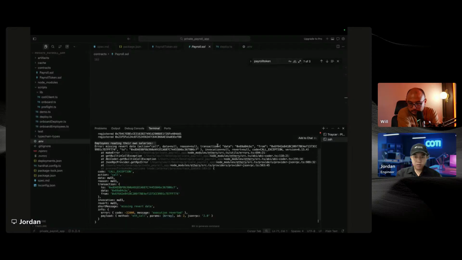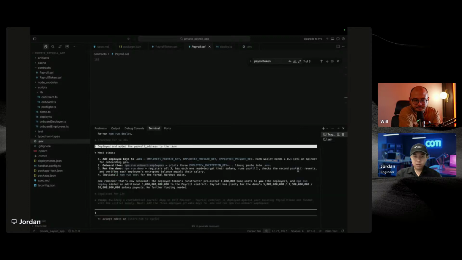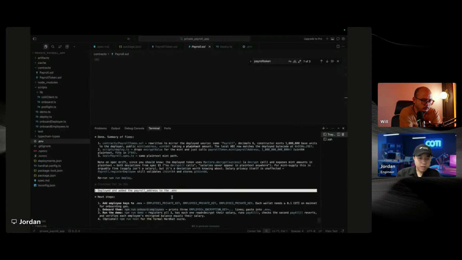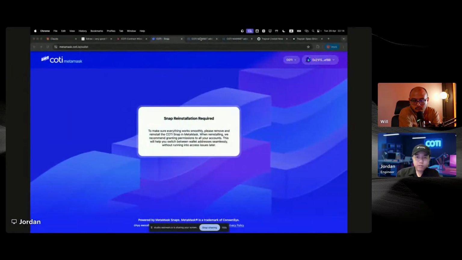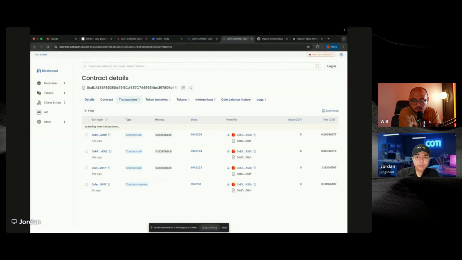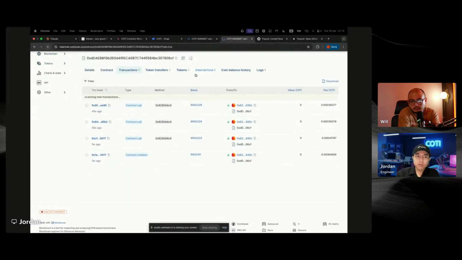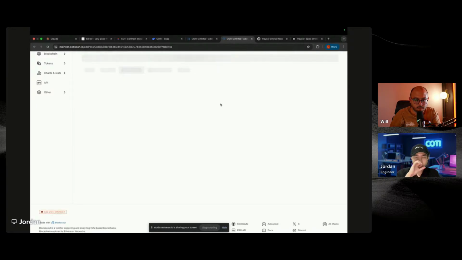Execution reverting. Trying to. What is this 6? Let me check. Is it the. Okay. We'll check the transaction first.